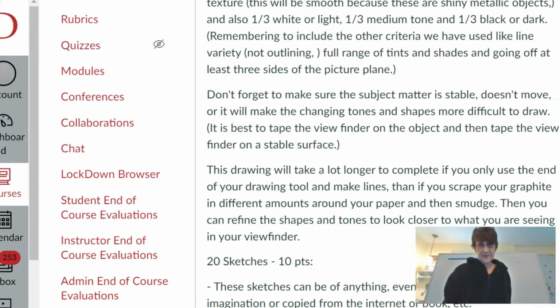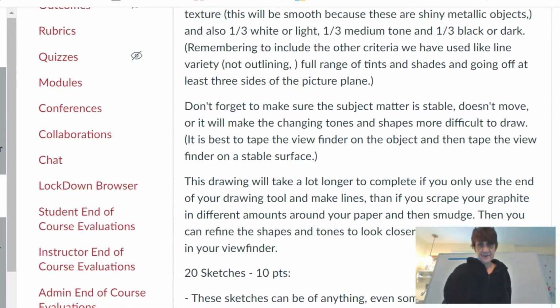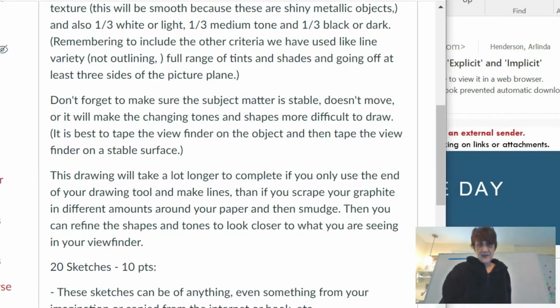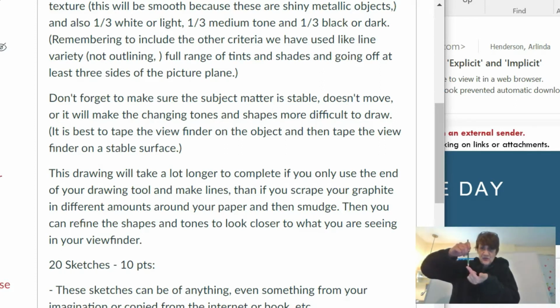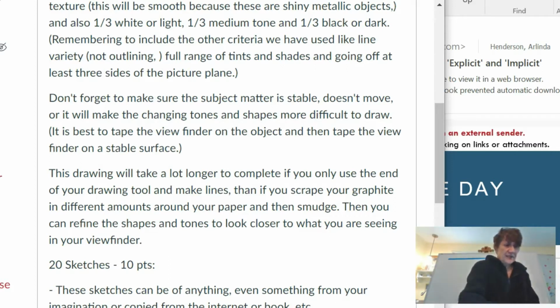Let me move this over. And it'll take a lot longer if you don't tone your paper, either the whole thing or spot tone it, because obviously it takes a lot longer to get 1/3 darker black, 1/3 medium tone using the end of your pencil or even the side of it than it does if you scrape the graphite on there. But I'll show you all this stuff again. I think I showed you this once already when we did luminosity, but we'll do it again. And remember, you can skip through this if you want to.